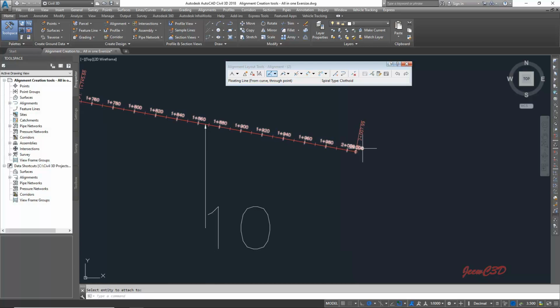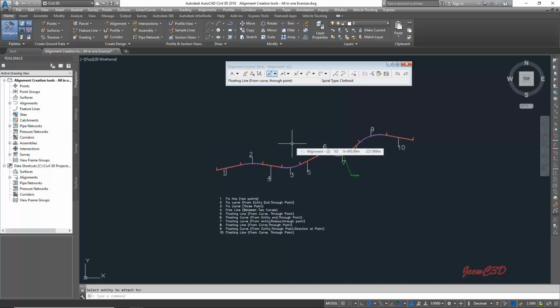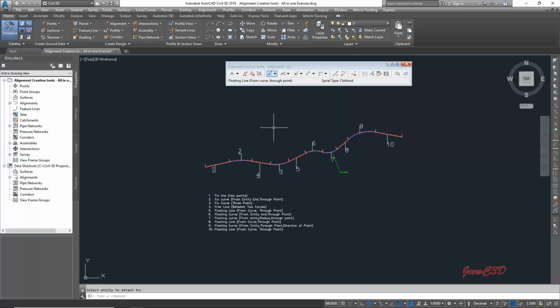So that is a complete practice of the alignment creation tools we have learned so far. So you can practice on your own and get more experience on this. That is about alignment creation tools with Civil 3D alignment creation.